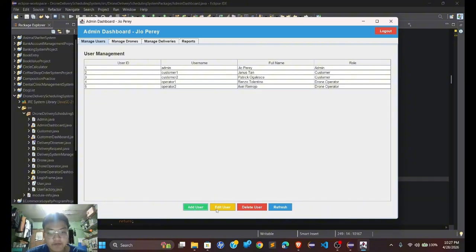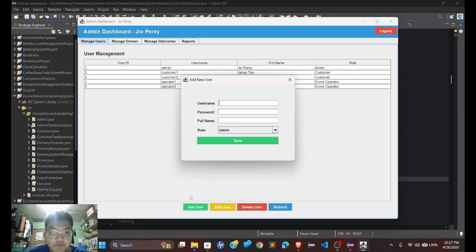Then next, we have here four buttons that includes add user, edit user, delete user, and refresh button. And then after we click the add new user, it will display a form that has the input fields for the username, password, full name, and a drop down for the role.